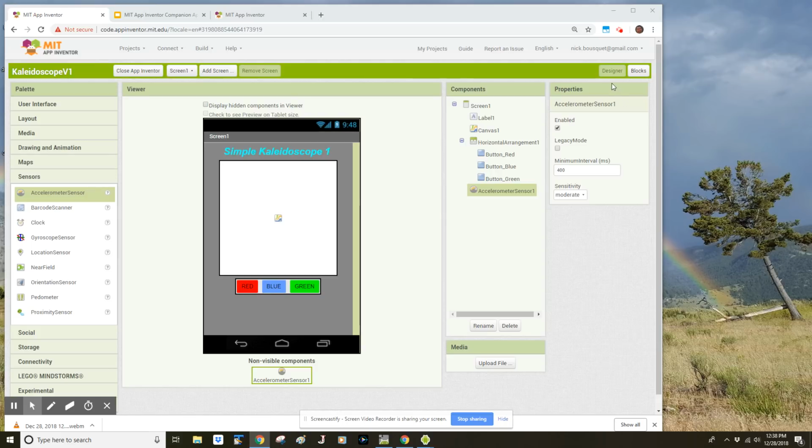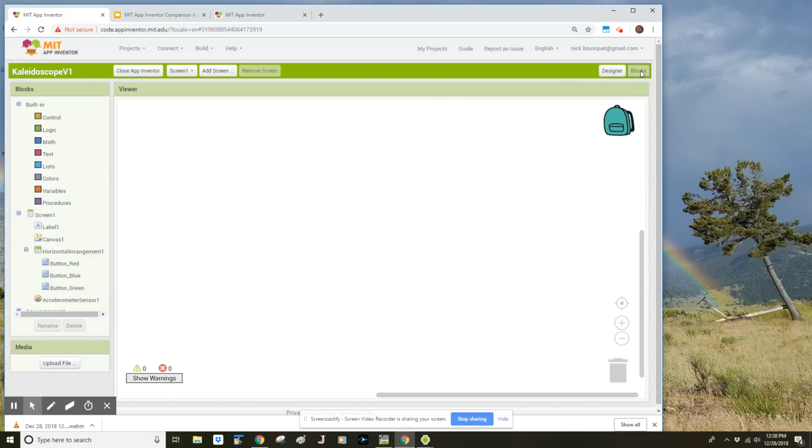In the top right-hand corner of our App Inventor interface, we can see that we're currently in the designer view and we are about to switch to the blocks view. Please click that blocks button. Notice that the blocks view is very different. Let's take some time to get oriented.